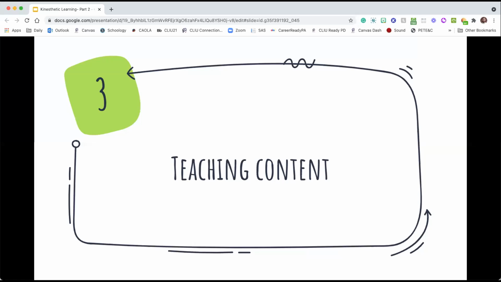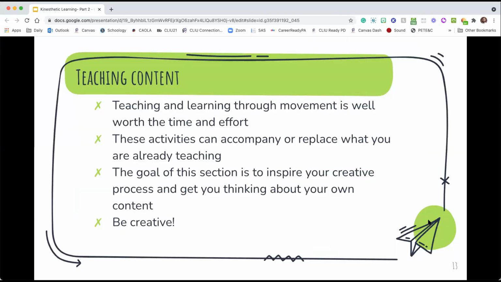All right, now we'll move on to part 3 of this presentation, teaching content. Yes, you can absolutely teach content through movement. Studies show that learning while moving can trigger a greater connection to the content that the students are learning. So teaching and learning through movement is well worth the time and effort. These activities can accompany or replace what you are already teaching.